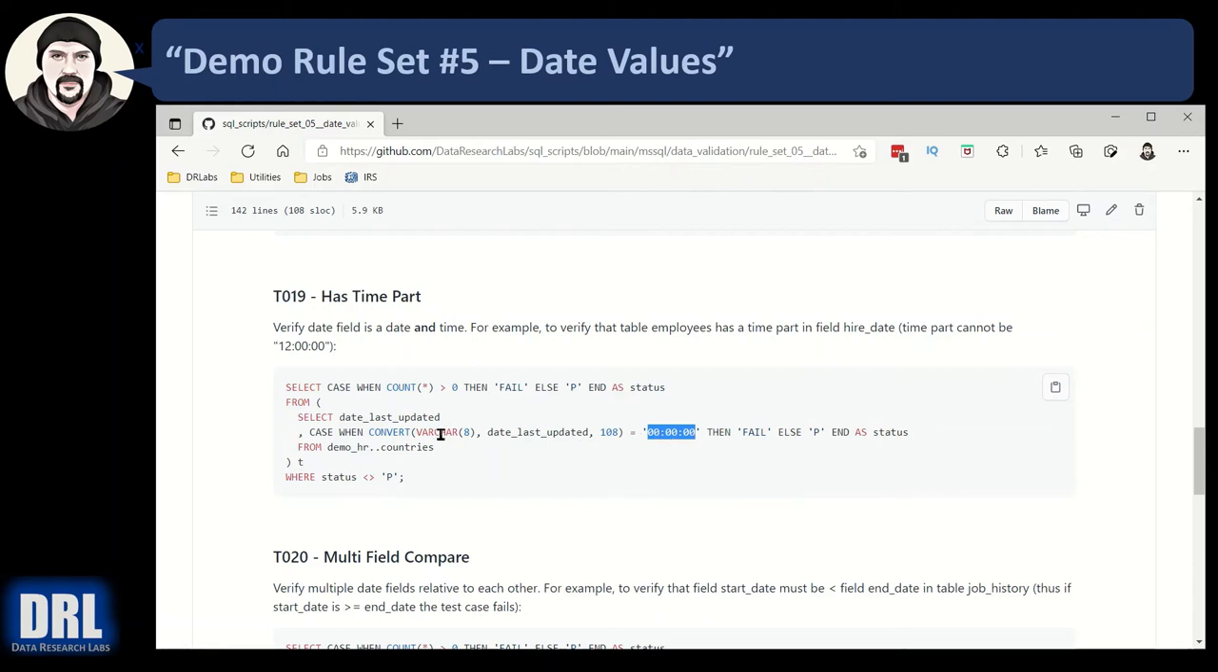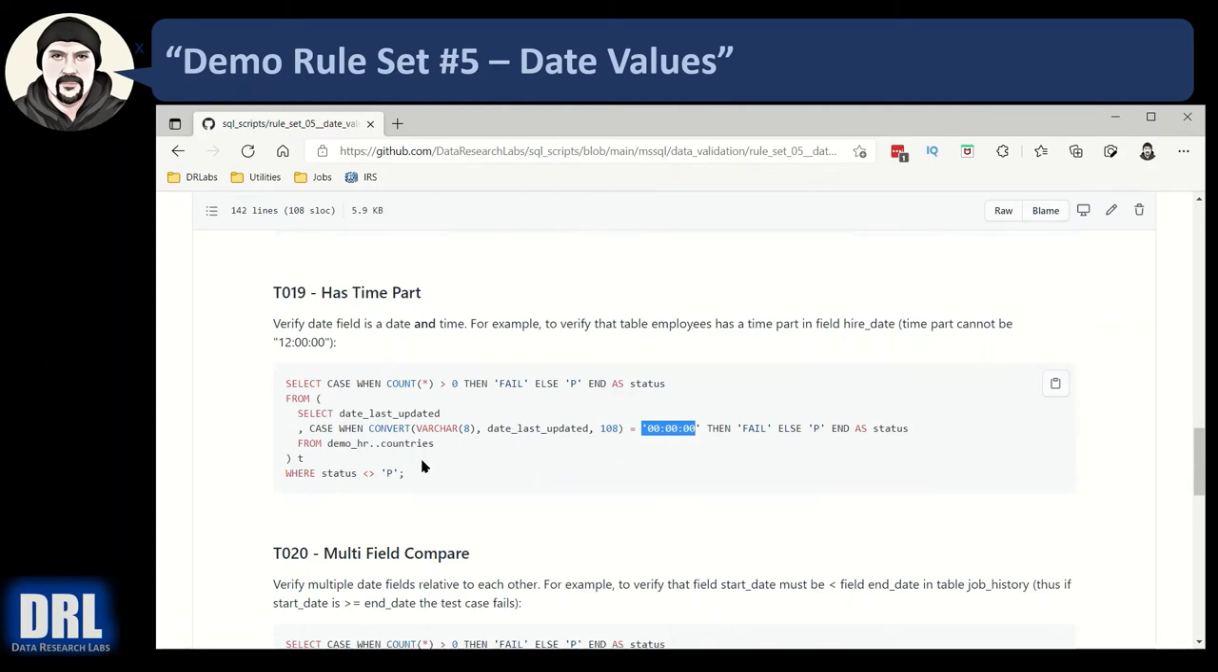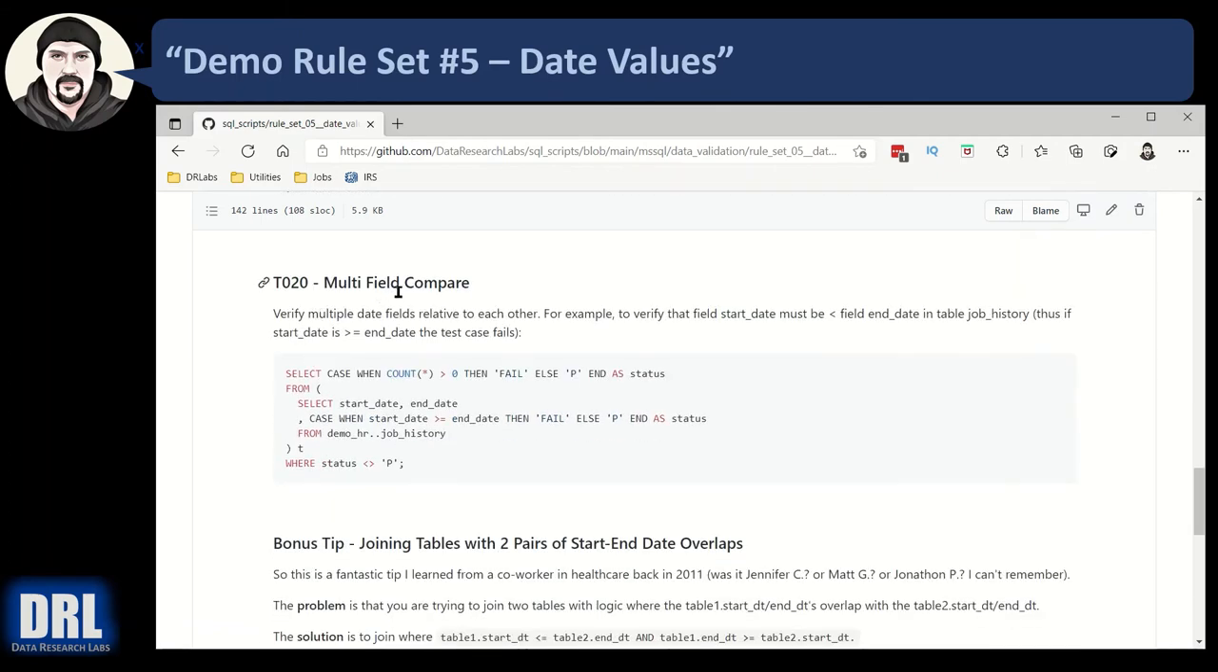But usually this is a good enough test, unless you have hundreds of records a second coming through, in which case you wouldn't want to use this test. But if you have stuff that's during regular business hours and you just want to make sure that time is there, this test will work good for you. And moving along to the T20 multi-field compare.